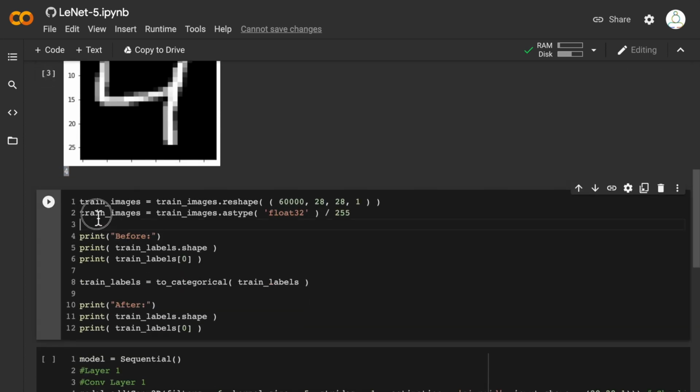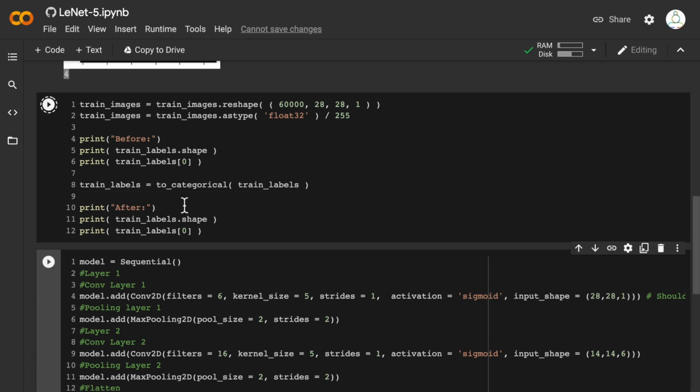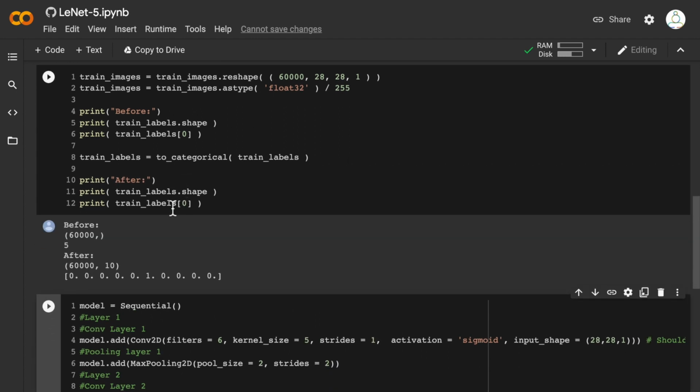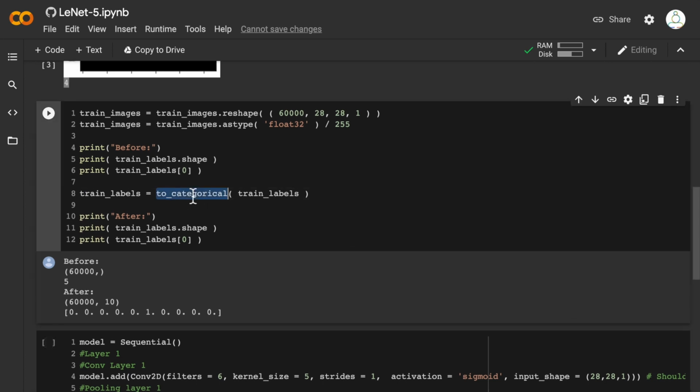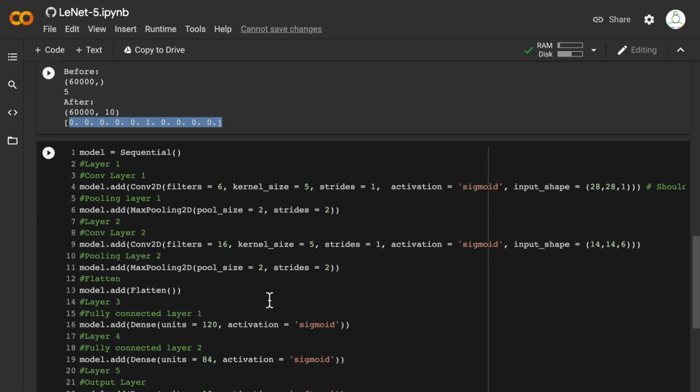Now we're going to prepare those images by rescaling for training, and then also we're going to convert the labels into categorical labels so we can use cross entropy based training. So then after our reshaping and converting them to categorical, our labels are now in this format where each label is a 10 size vector.